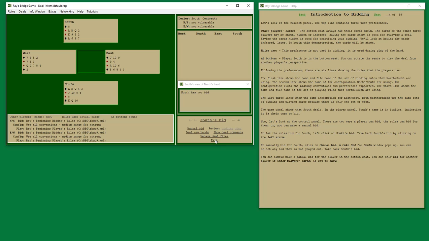There are 2 ways a player can bid. The rules can bid for them, or you can make a manual bid. To let the rules bid for South, left-click on South's bid. Take back South's bid by clicking on the left arrow.